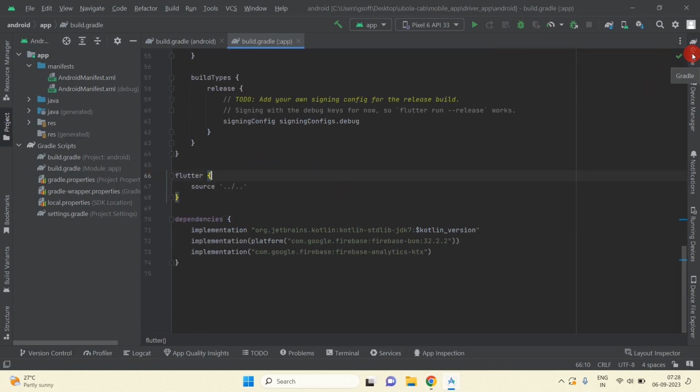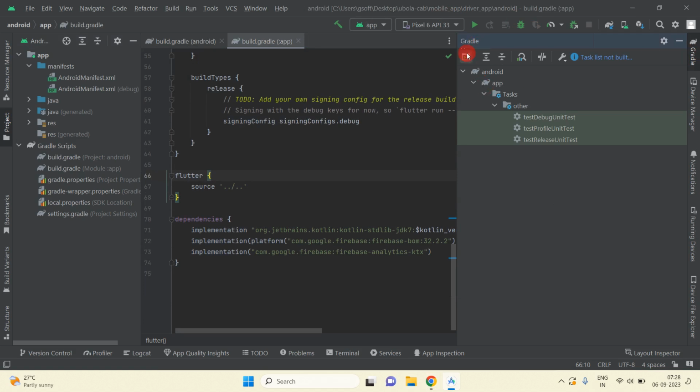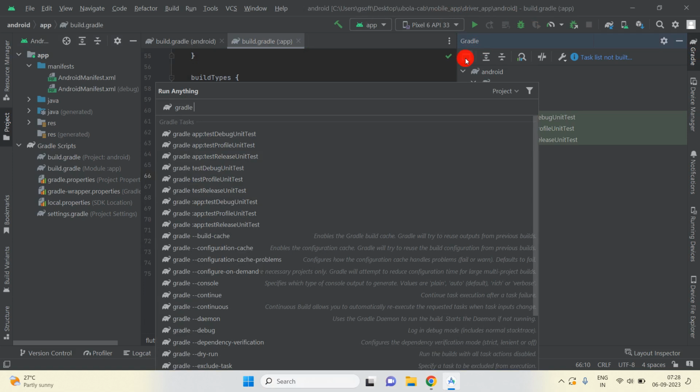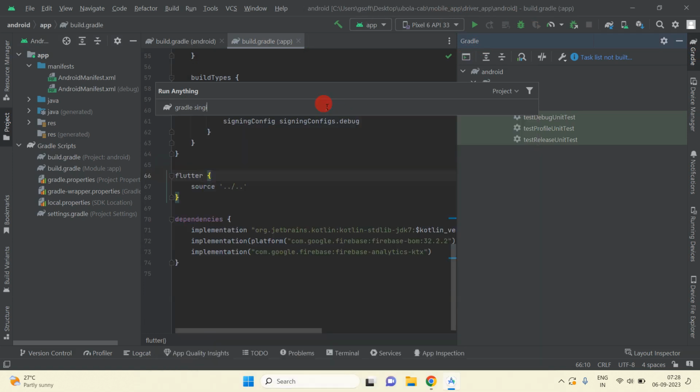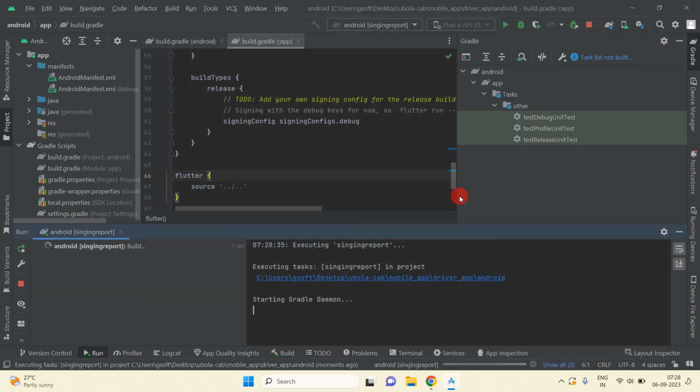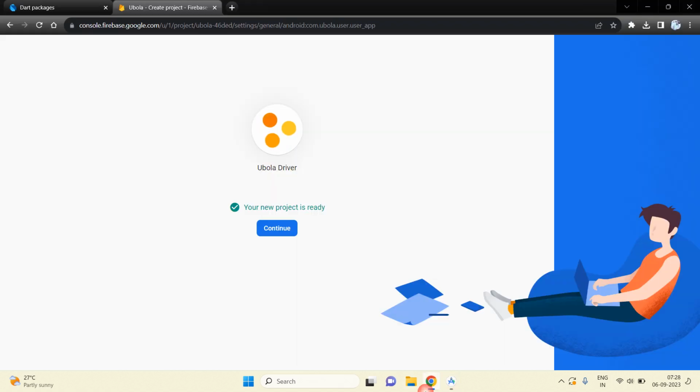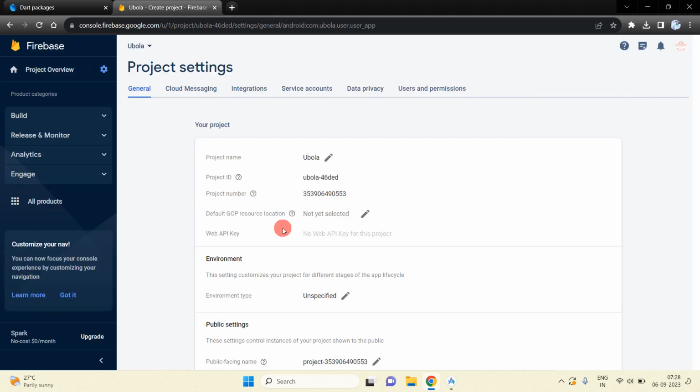Here we have to generate SHA1 and 256 key also. Okay, so just write signing report here and click enter. This is the driver application. Okay, and here you can see our project is ready. Ubola driver project is ready. Now click on continue.